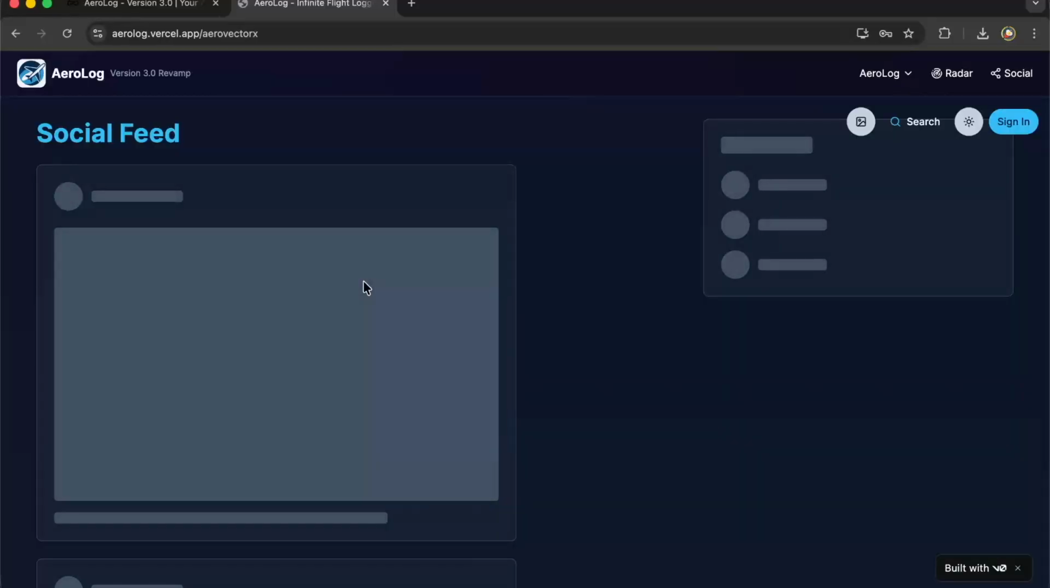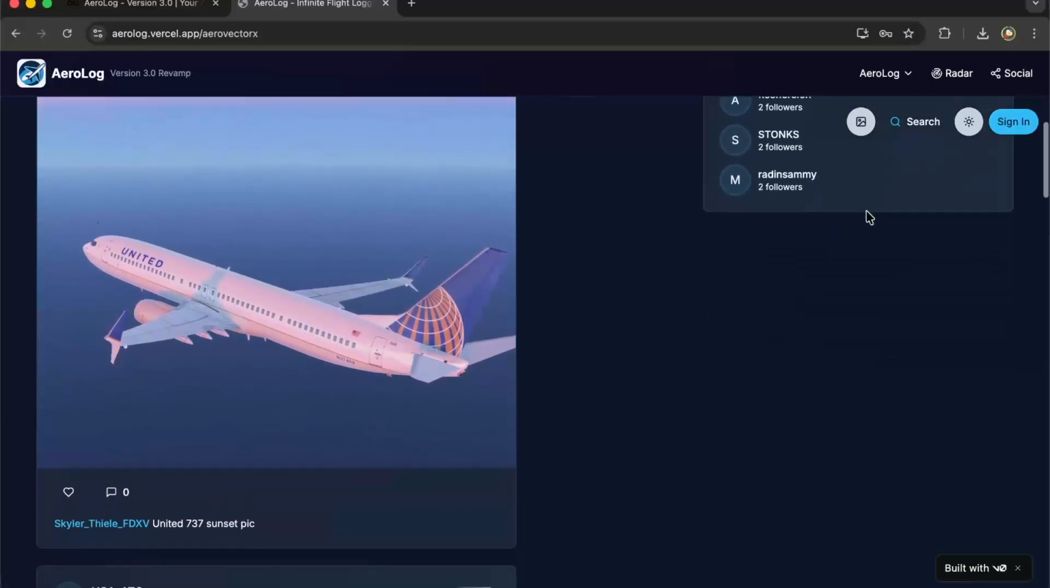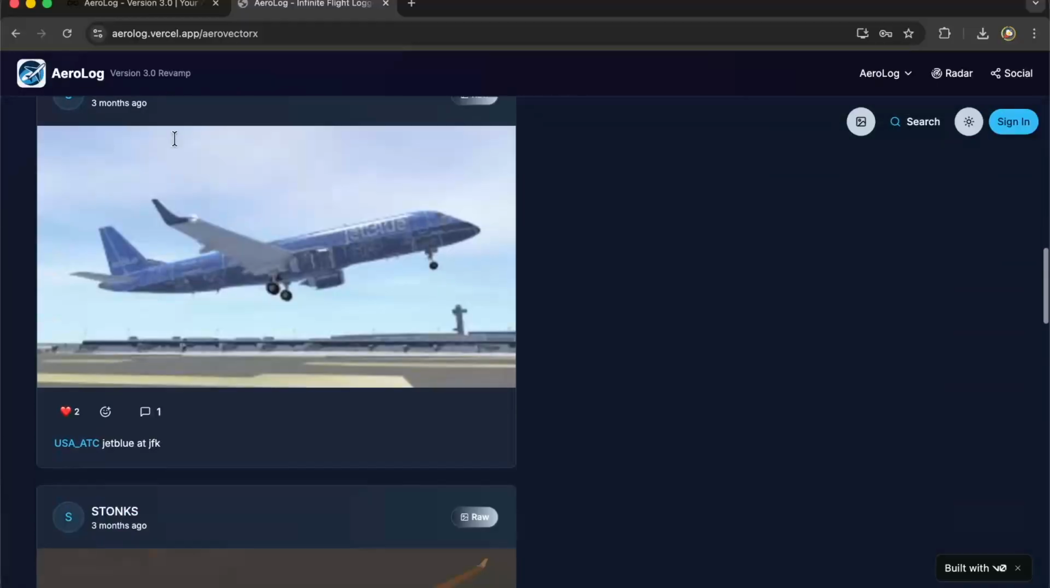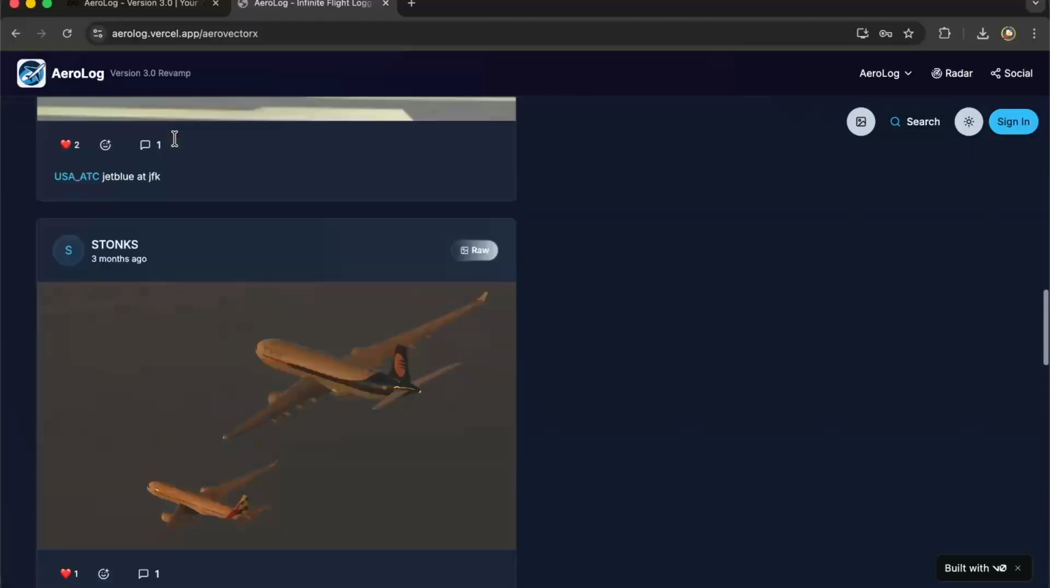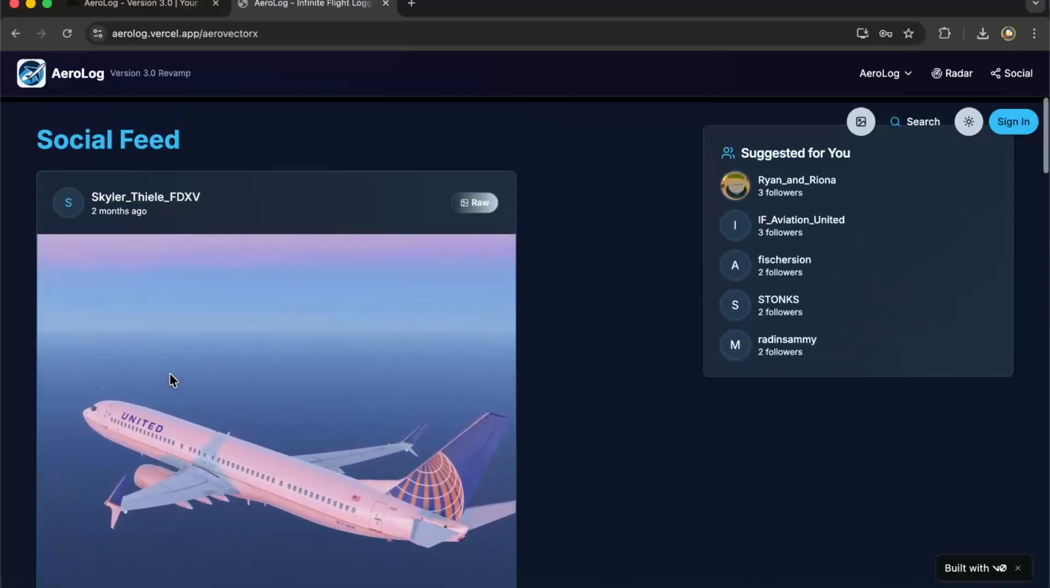Okay, there you go. So basically, as you can see, we have some suggested for you. We can see all the accounts which are suggested for you. We can also scroll down. We have the social feed, where we have a bunch of users who are posting their amazing moments in their flight. So this is pretty cool, right?